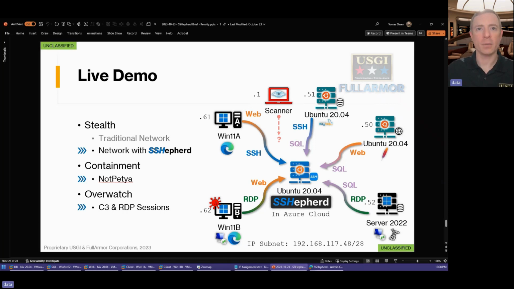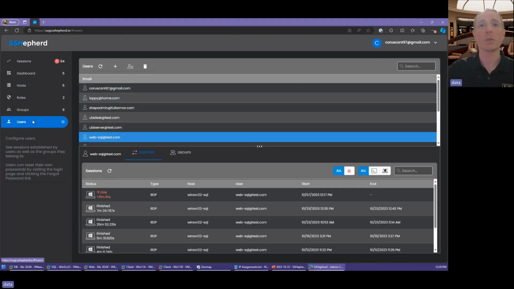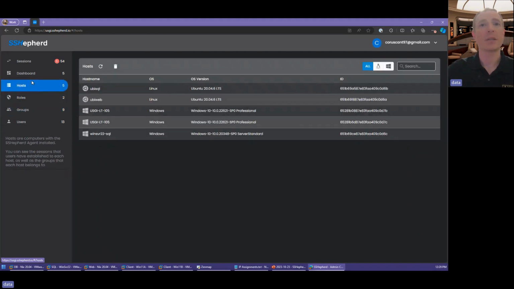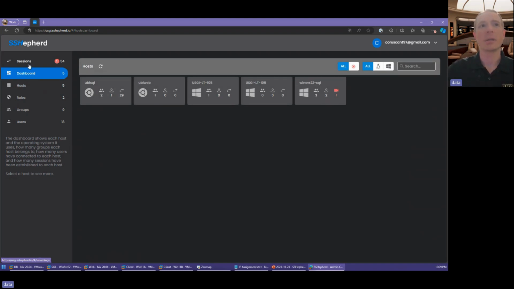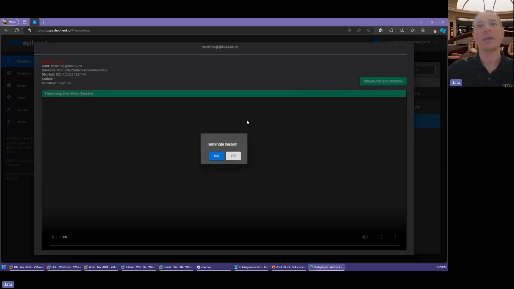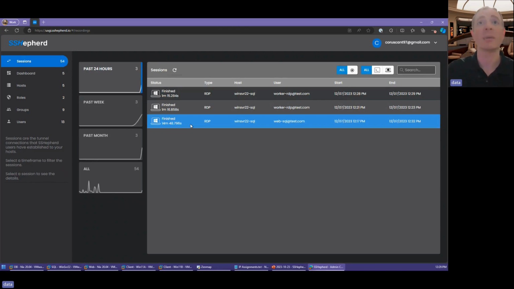So we've talked about stealth, we've talked about containment, and now lastly, I want to show you Overwatch. So as you can see, we've got connections here on the Shepherd C3 dashboard. This is what the administrators get to see, where it sees which users are there, who's doing what, groups they are members of, what roles they have, what hosts they have access to, and what's currently going on live. So I even have the ability to go in here and to kill live sessions. If I don't want someone to have a particular session up and running, cool, I can make it die.